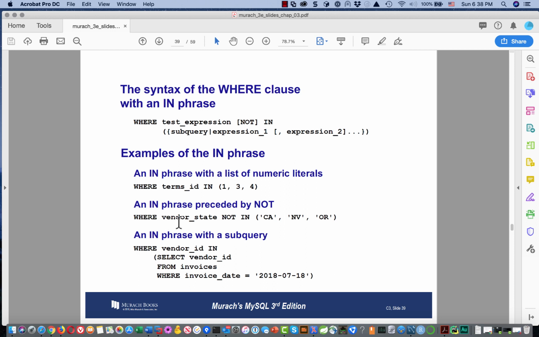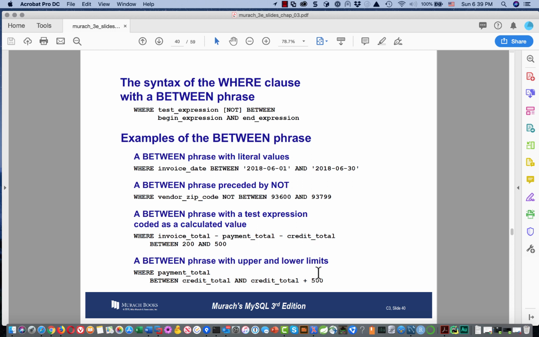Or we can also have a not. We can say where vendor state not in California, Nevada, or Oregon. If it were New Jersey, it would pass. If it were Oregon, it would fail. And you can actually build the list with a query. This is a query within a query, called a subquery. So we say where vendor ID in, select vendor ID from invoices where invoice state equals that. So we don't want the vendors who have invoices from a certain date. Now, why that is, I don't know.